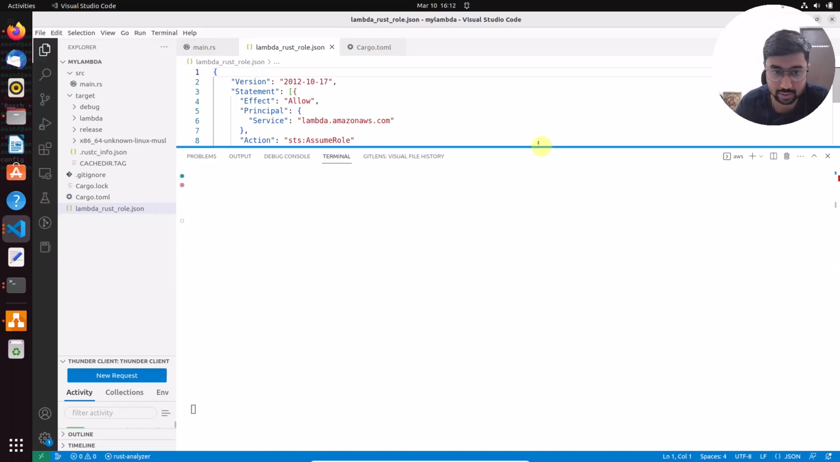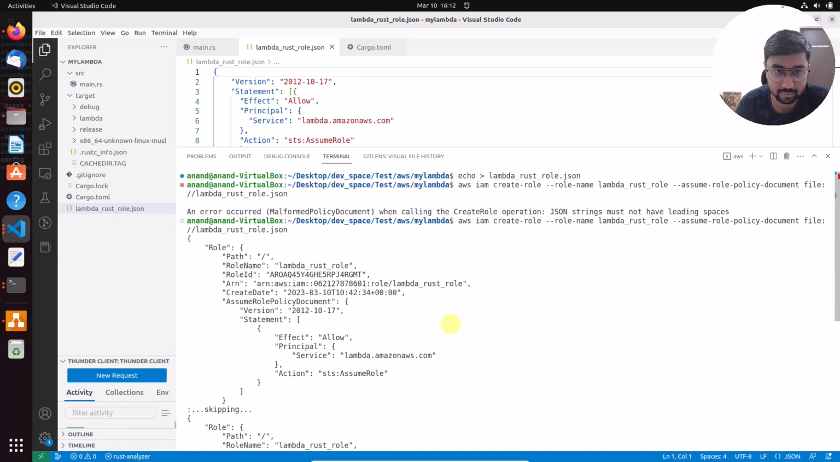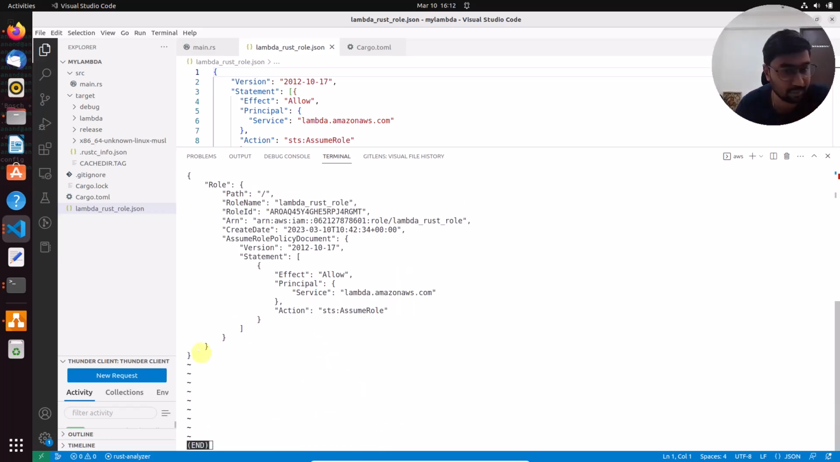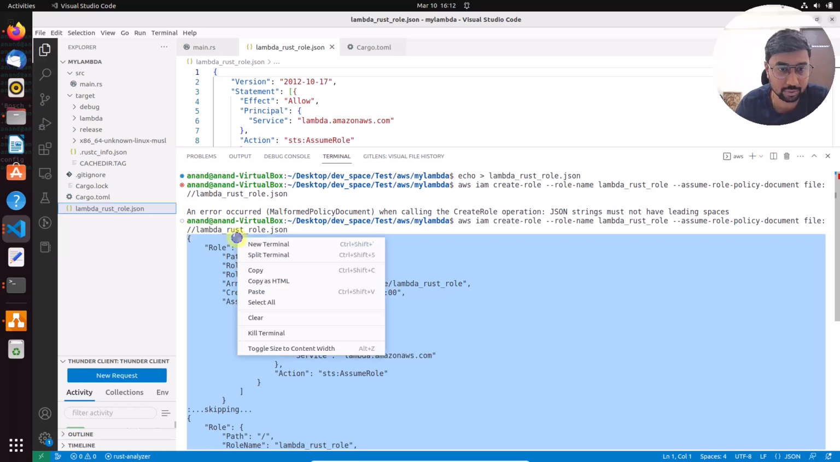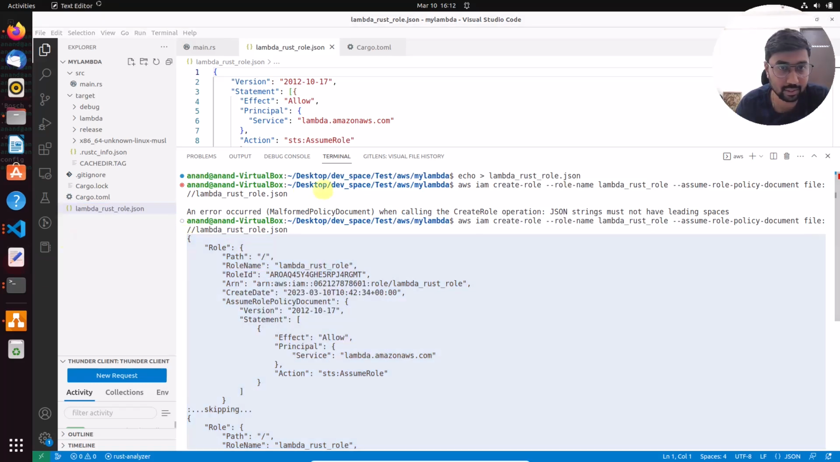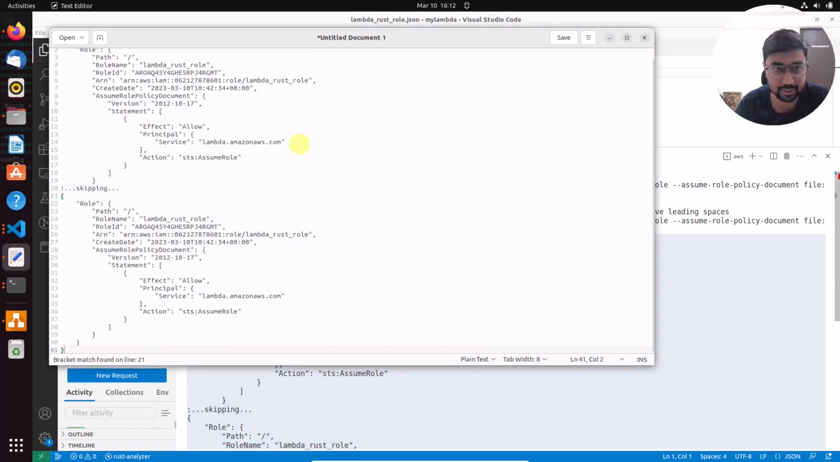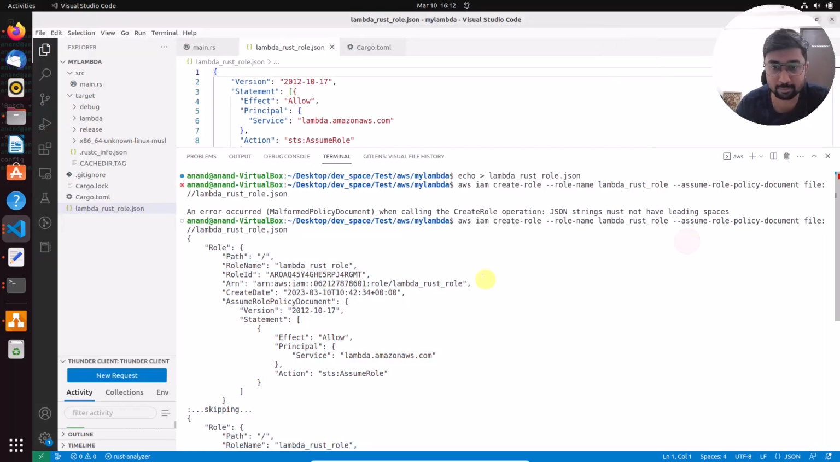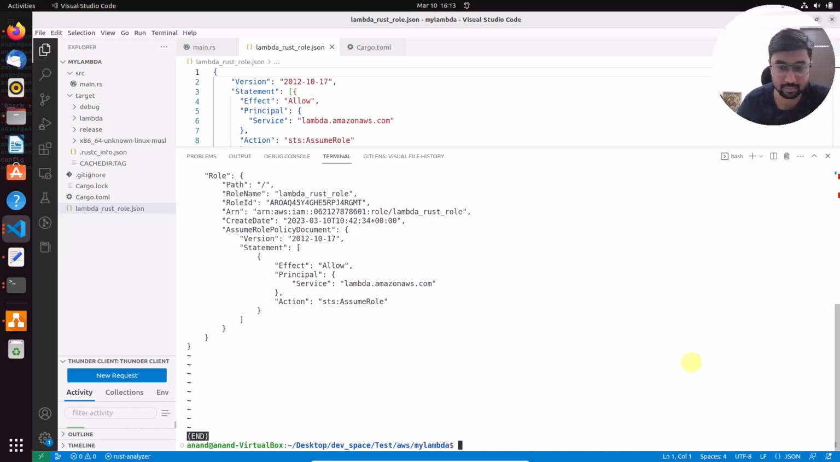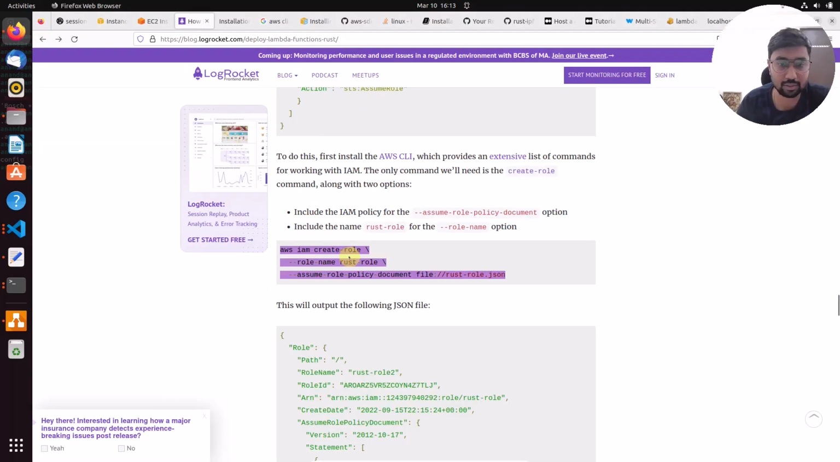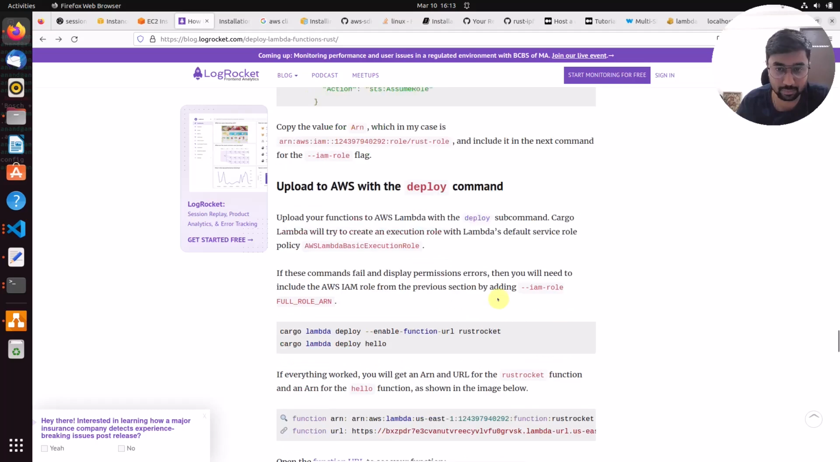Let me increase this a bit. So we need to copy this complete string somewhere because we'll need it in the future. Copy and paste it in the notepad for the time being. Then this part is done. The next step is to deploy the Lambda function using cargo.